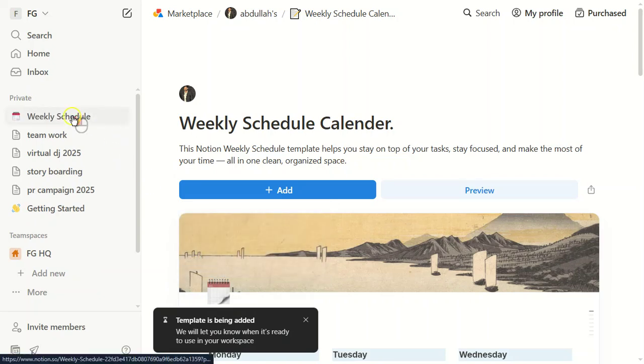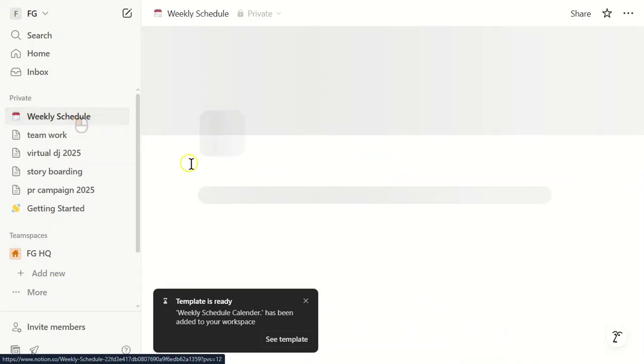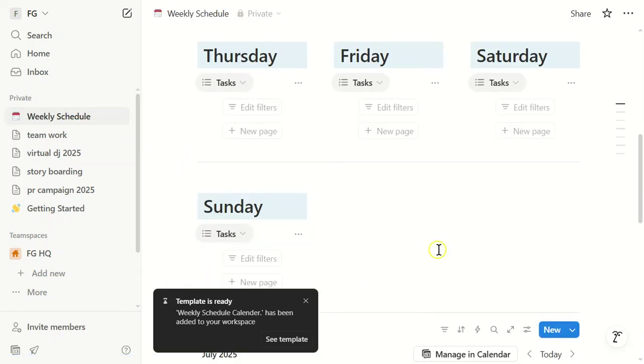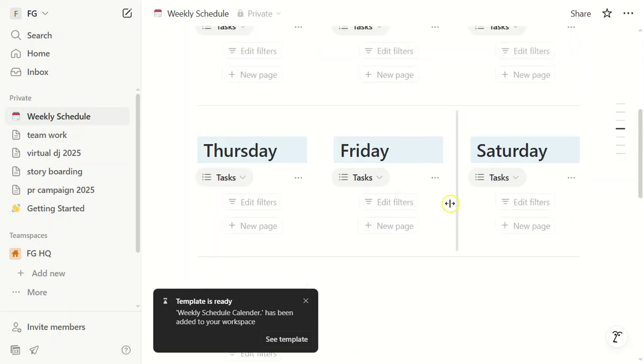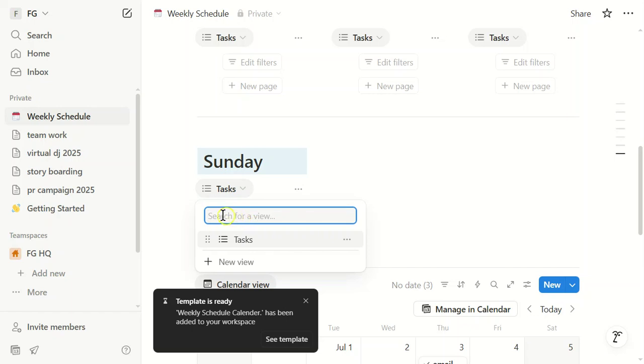Once we're done with templates, let's look at how we can assign tasks. This is as easy as adding a new block, typing in the task, and assigning it to a team member. This is key for keeping track of who's responsible for what and ensuring accountability within the team.